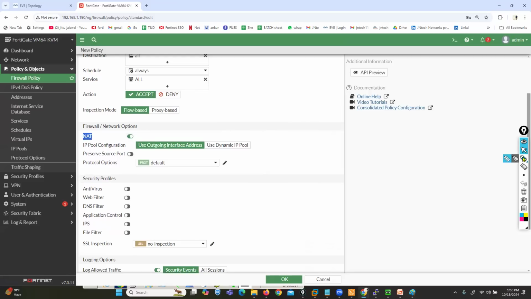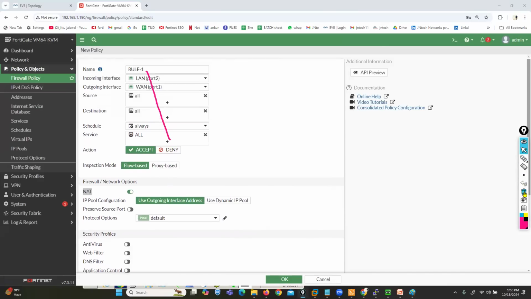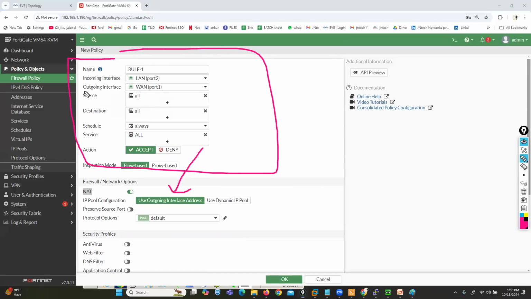So for translation, you can go with outgoing interface concept. And as per our policy configuration, our outgoing interface is WAN port number 1. So it means we are trying to translate all source IP with this outgoing interface IP. And what IP address are we using?